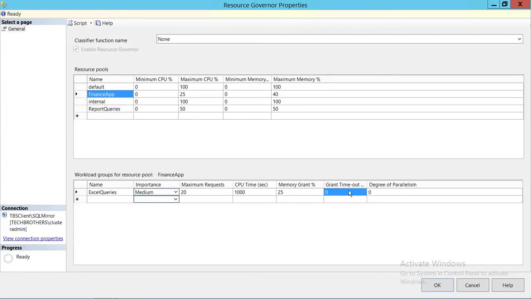Grant timeout. You will see when we create classifications how important grant timeout is, that you need to make sure that your timeout setting is not conflicting with CPU time or conflicting with your other physical resources.